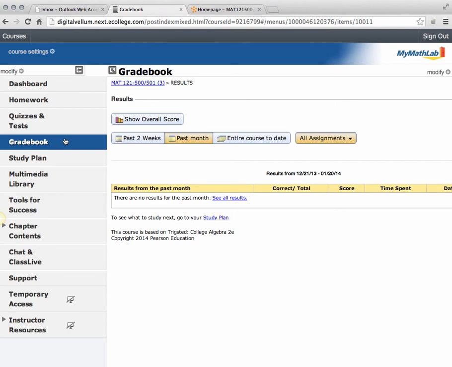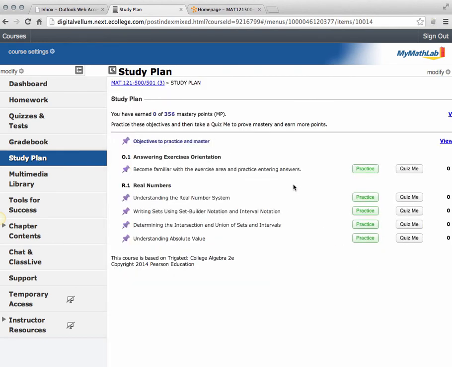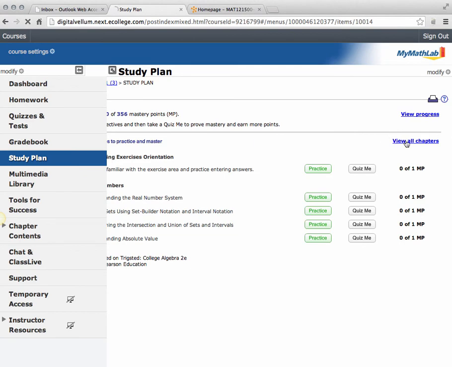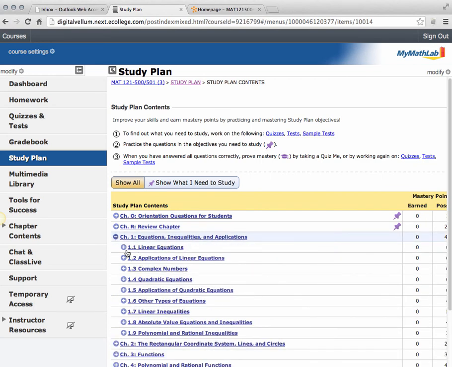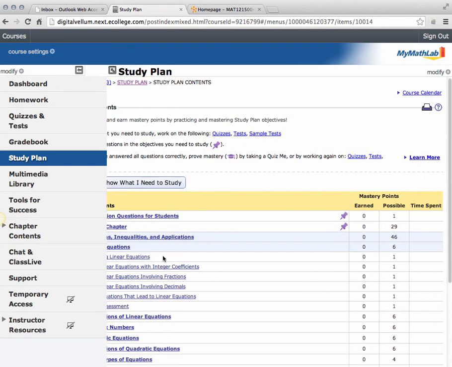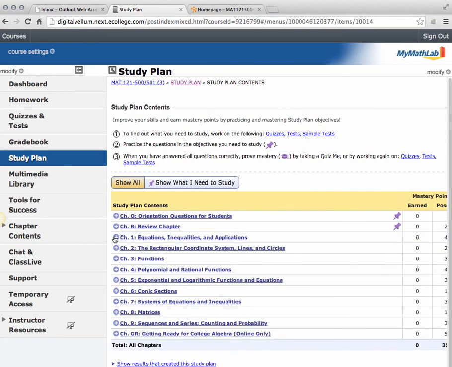As you read through the syllabus, you'll find that you can work on homework questions infinitely many times. And for quizzes, you'll get to take each quiz twice, and then I'll count the highest quiz. The study plan is a place that has the list of all database questions for this course. If you click on all chapters, you basically see a table of contents for the course, and you can drill all the way down to different objectives, and you can work however many problems are available for that objective. So it's a good place to go if you've done your homework and your quizzes and you feel like you need a little more practice.